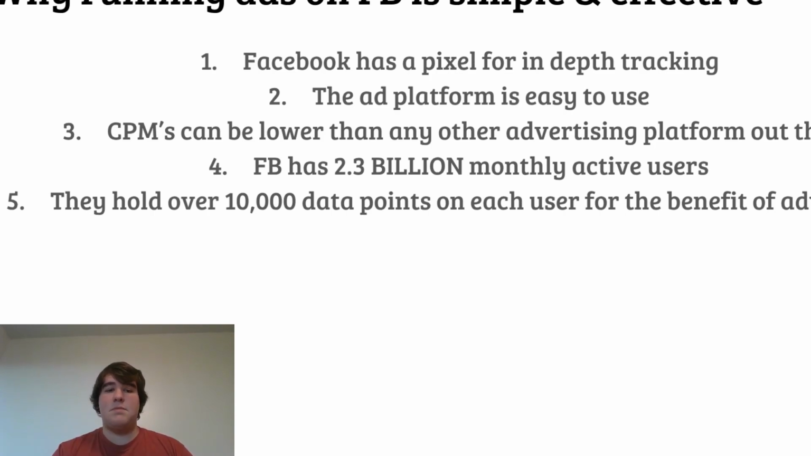Number three is CPMs can be lower than any other advertising platform out there, and I believe that this is mainly because there's so many users on Facebook. They have over 2.3 billion monthly active users. The CPM is basically how much it costs to reach 1,000 people on average, and if you compare Facebook to other platforms like Google, Facebook is definitely a lot cheaper.